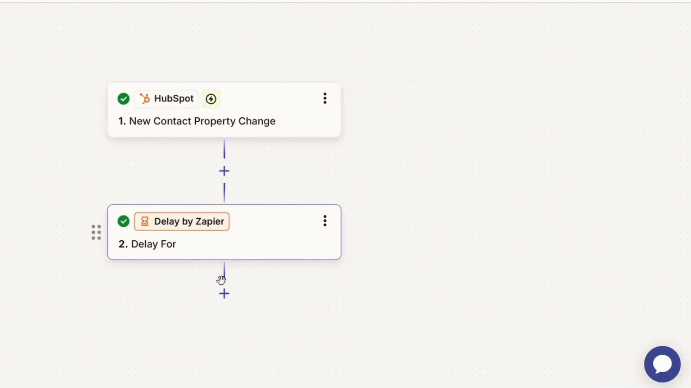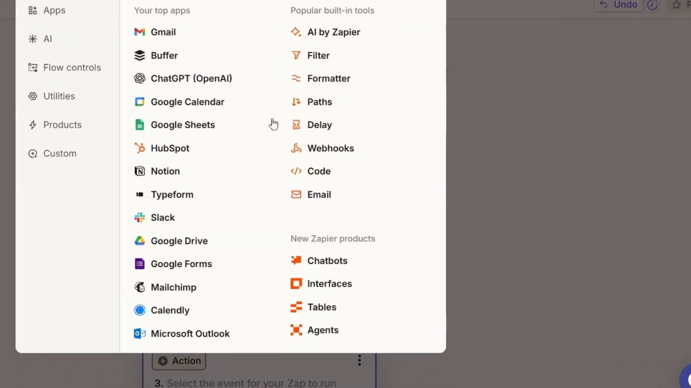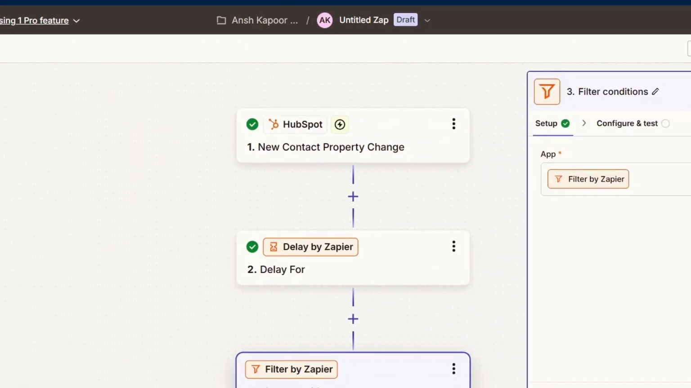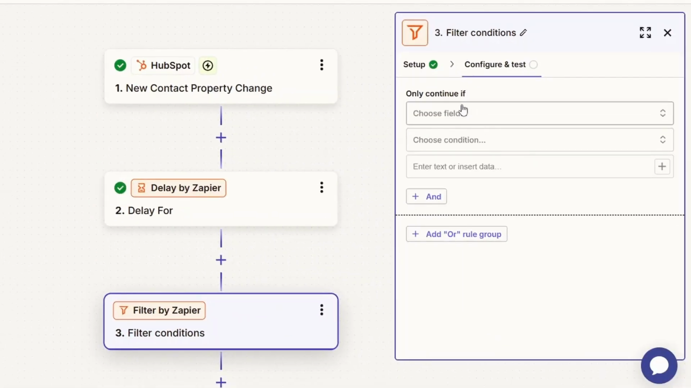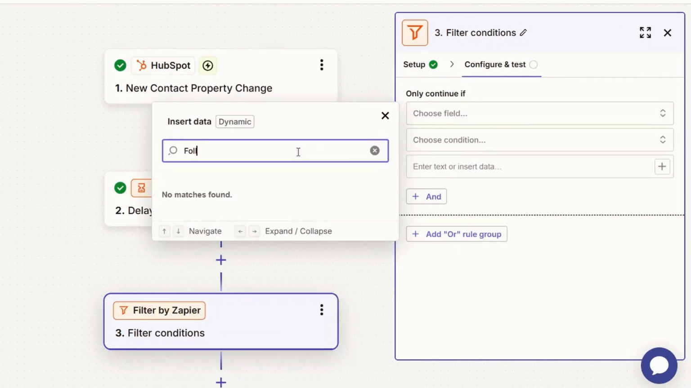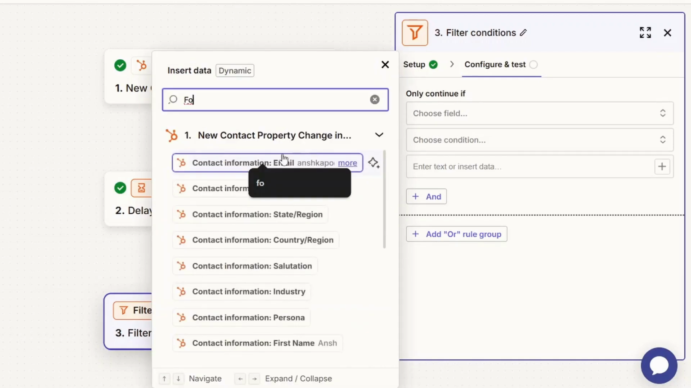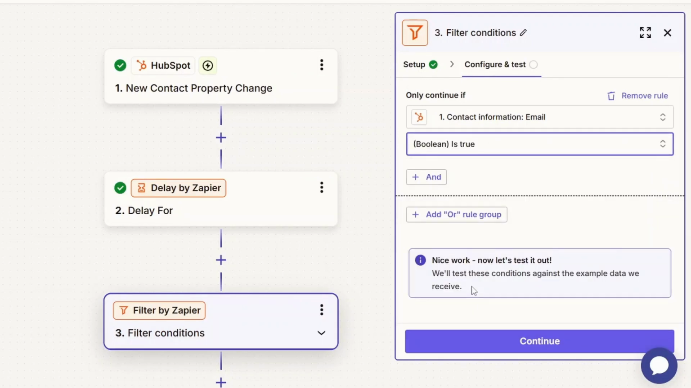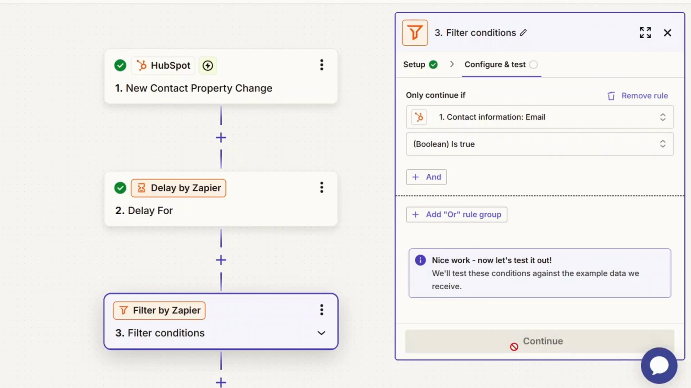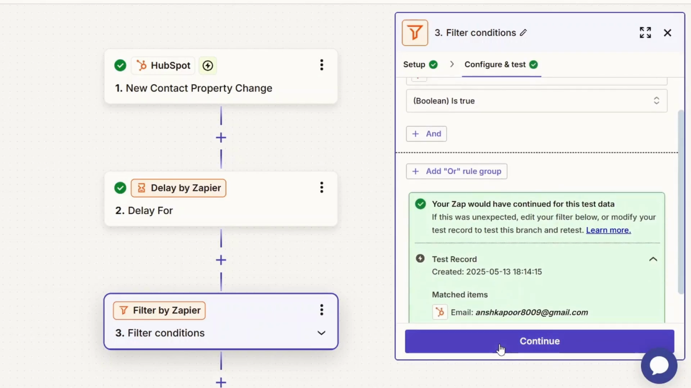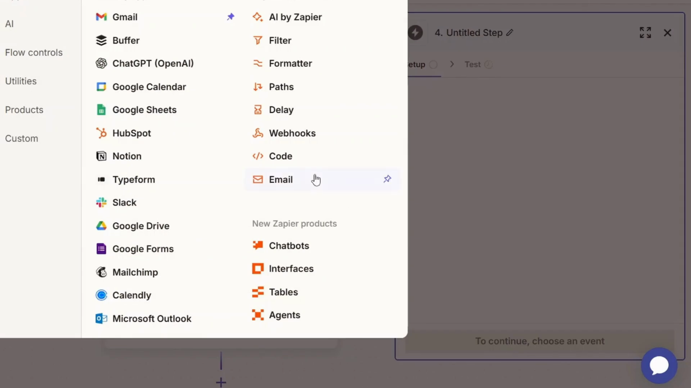See, we've reached here. Now we need to add a step here, and I need to add a filter here. What the filter will do is, it will only act on those follow-up leads that have that field inside. So here I'll do it by email. Alright, select email by and the condition should be Boolean true, and only pass it forward when it's true. Let's take that. See, it's here. Your Zap would have continued for this, and click on continue.